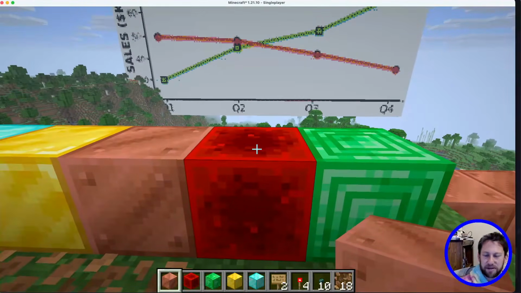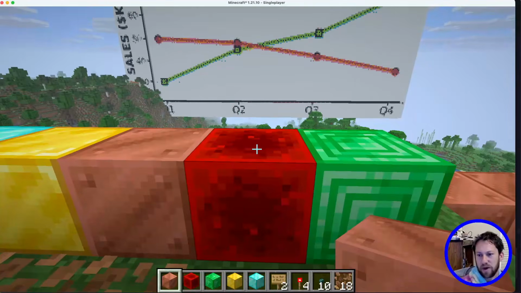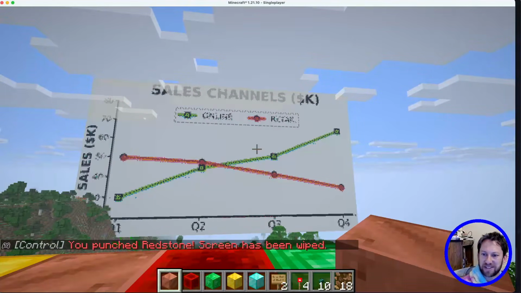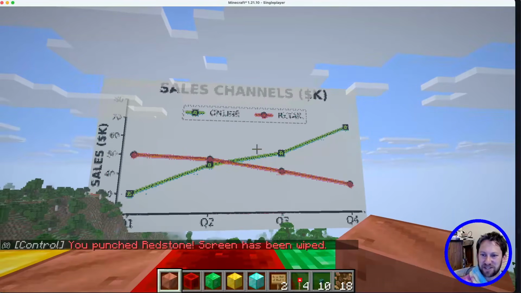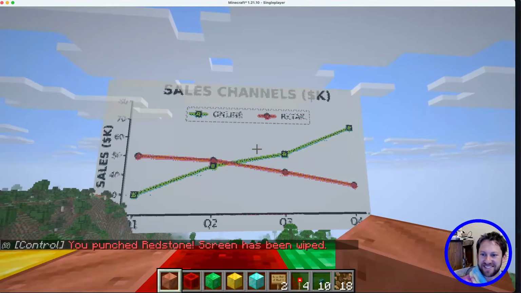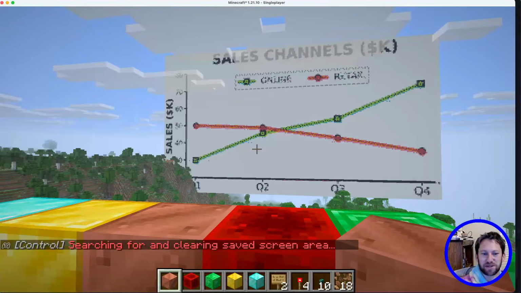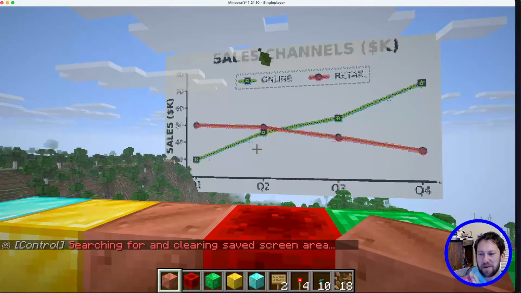Ready? We're going to count down. 3, 2, 1. Well, that was anticlimactic. Are you going to destroy Mr. Screen? Oh, well, looks like the destroy button doesn't work. So I'm going to be fixing that one.